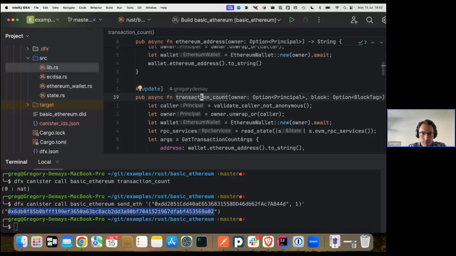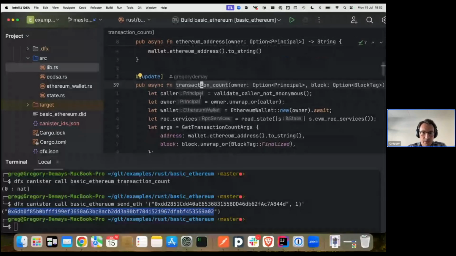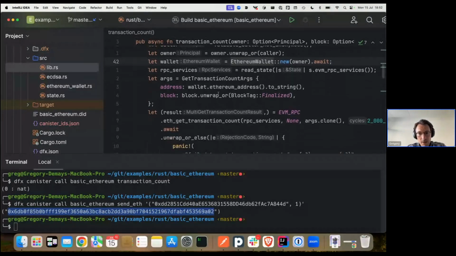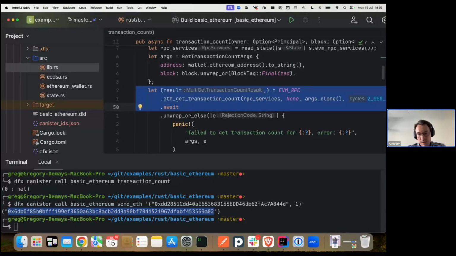The second one is, for example, getting the transaction count for a given address. So here, one interesting thing is we're going to use an HTTPS outcall because we need to get data from the Ethereum blockchain. And there's one cool thing here, which is the EVM RPC Canister. That's a service that's already deployed, and I can use that to query data on the Ethereum blockchain. For example, here I just use that canister, which is already deployed, to retrieve the transaction count.